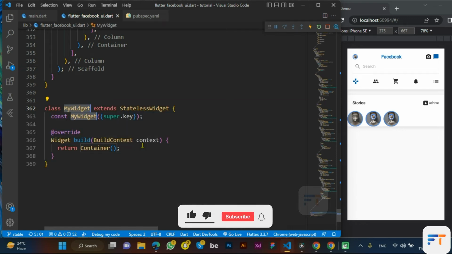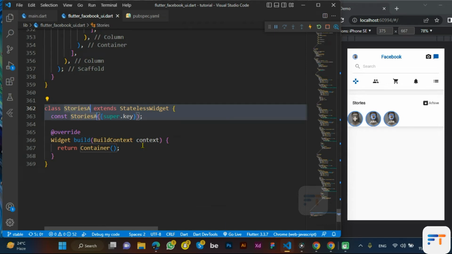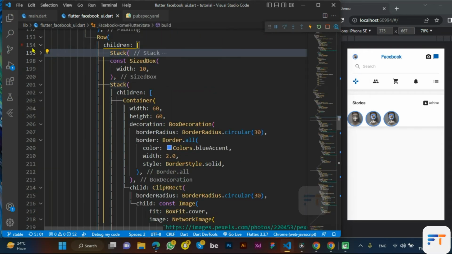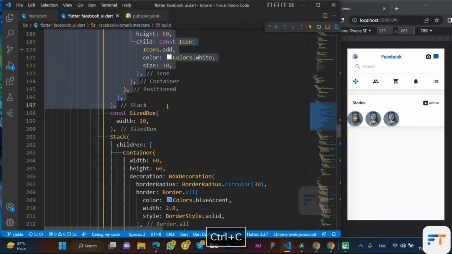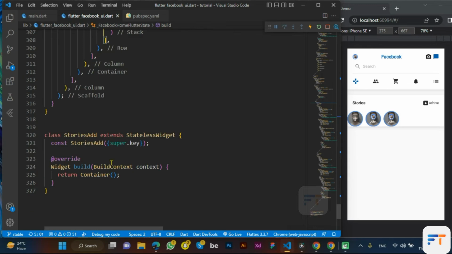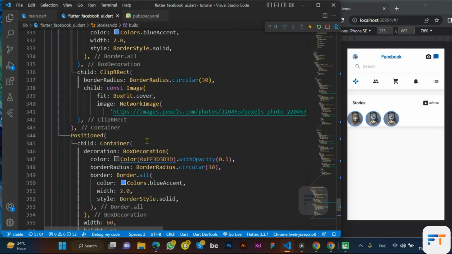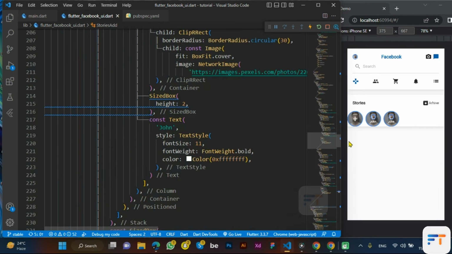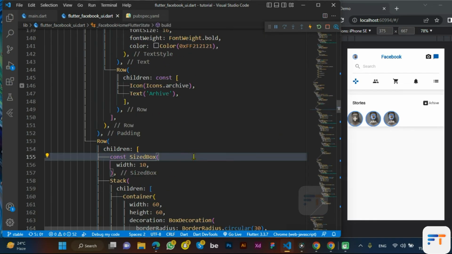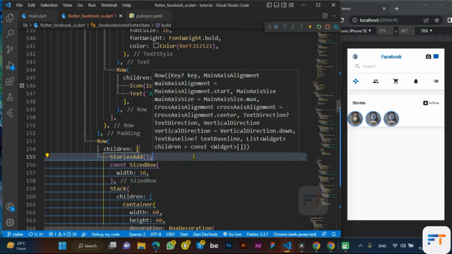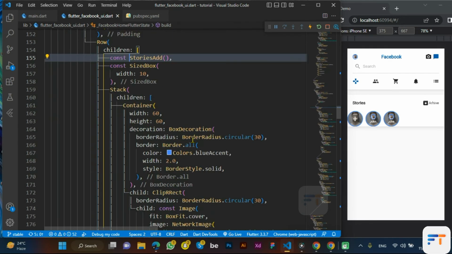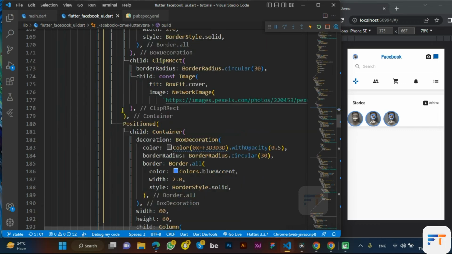Now scroll all the way down to create a stateless widget with the class name Stories add for our first stack widget. Now copy and paste the first stack into our created stateless widget. Now let's copy the Stories add class and paste it where we copied from. This was because we want to add a horizontal list view, so for the shorthand we separated the first stack widget. Now let's do the same process for the second user stack widget as well.